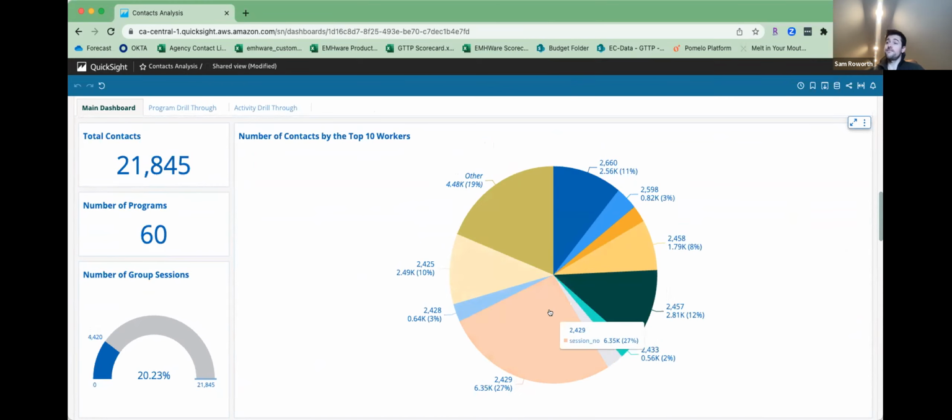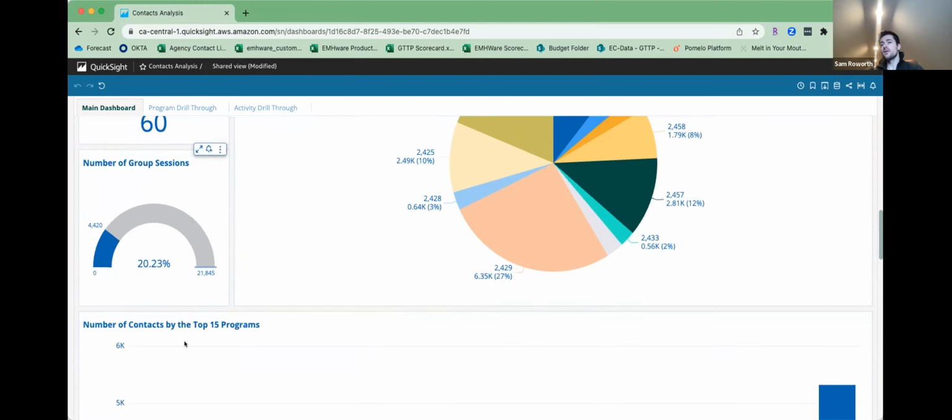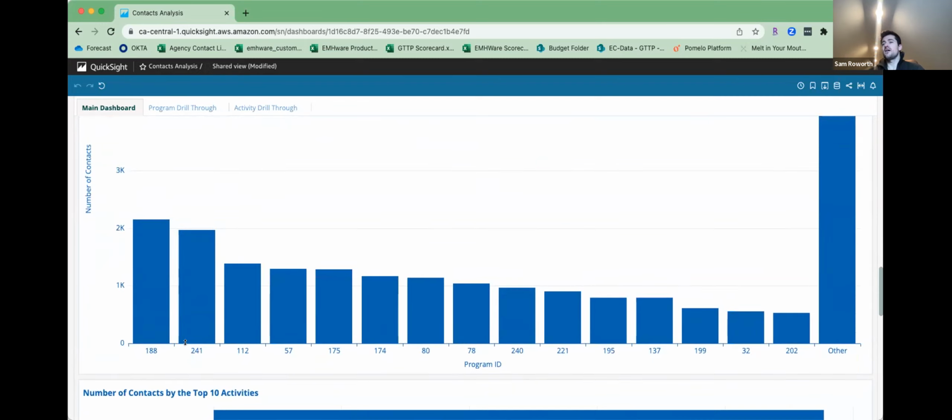And if you're looking at a full-time staff versus your contract staff, part-time staff, you'd expect to see that there could be some large differentials based on the type of worker you have using the system. So we can start to look through here and figure out, okay, there's 60 programs that are included in this data. It's representing almost 22,000 contacts, number of group sessions, percentage of total contacts. There's about 4,400 of those that are going to be groups. And then we can start to see contacts by program.